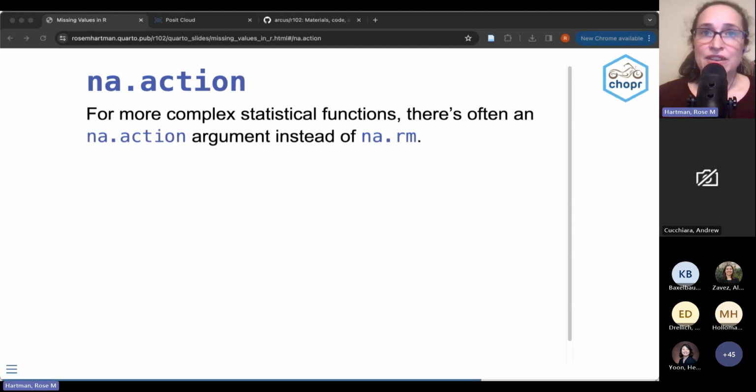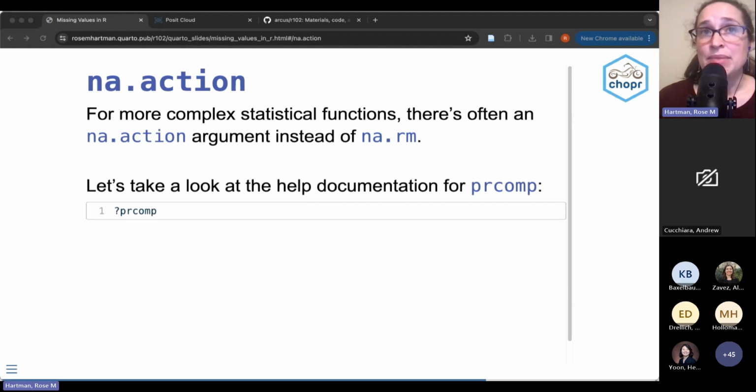For more complex statistical functions, there's often an na.action argument instead of na.rm. We'll start with the function prcomp, which is used to run a principal components analysis, or PCA. And for the purposes of this example, it's perfectly fine if you haven't run a PCA before, or even if you've never heard of it. We'll just be using it as an example to explore how R handles missing values in statistical analyses. Like many functions, prcomp has an argument called na.action, which controls what happens when the function encounters missing values. The possible options are usually na.fail, na.omit, and na.exclude.